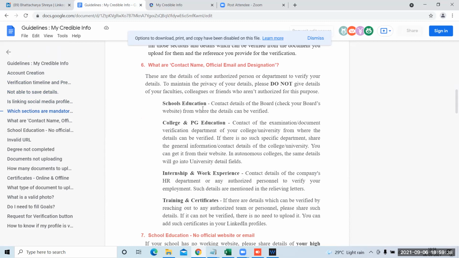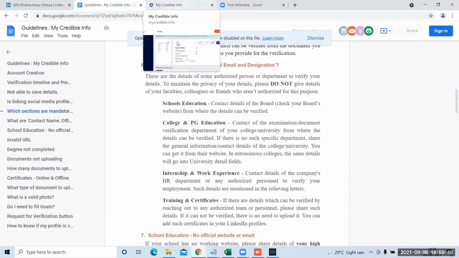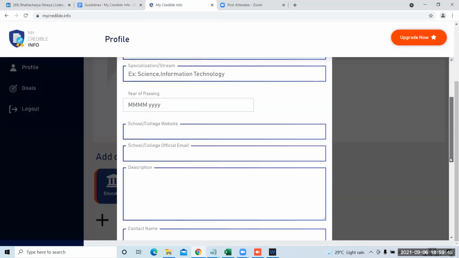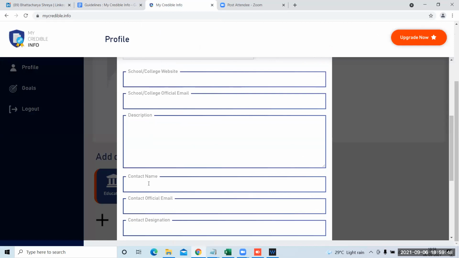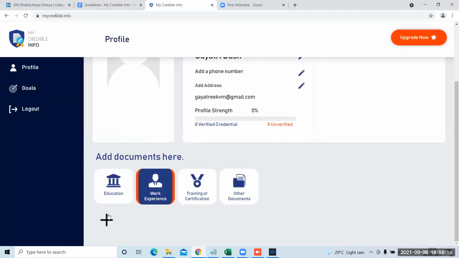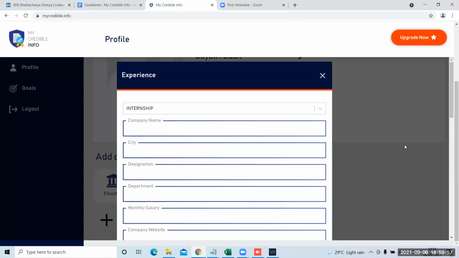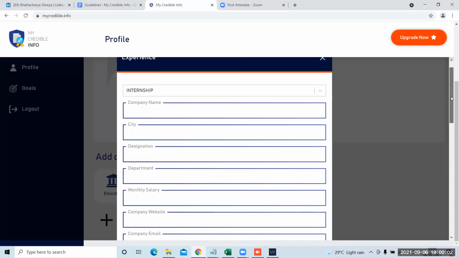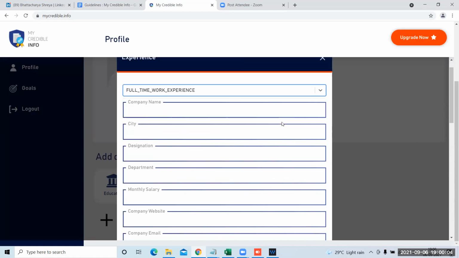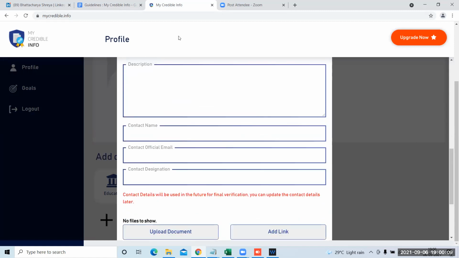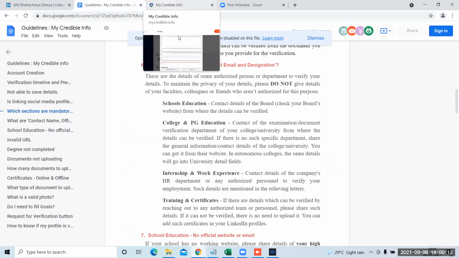What are contact name, official email, and designation. So these are the ones by which they mean your contact designation, like what you're doing right now, what education, which school or college are you from, and certificates regarding the same. This is the designation, department, salary. If you're working, then you have to put in your salary and current company, website, and etc. Whatever details is required. And if you don't, then you can always stick on to your school or college.